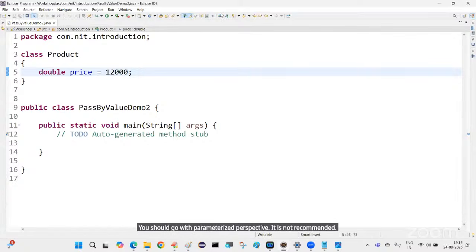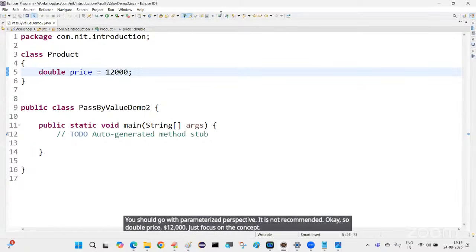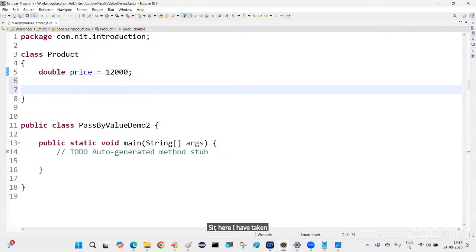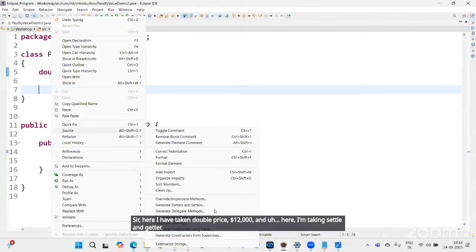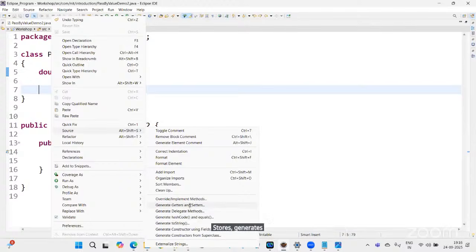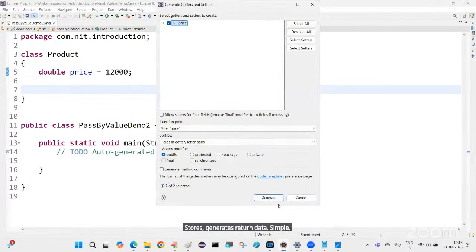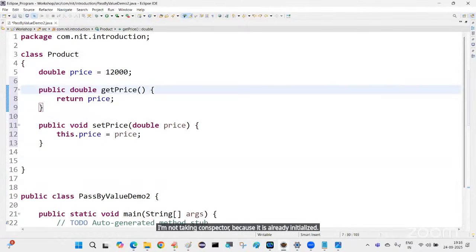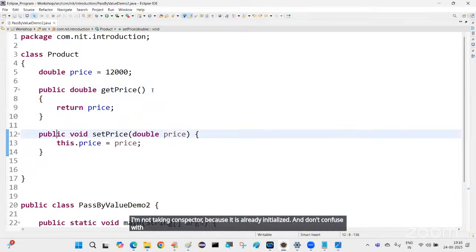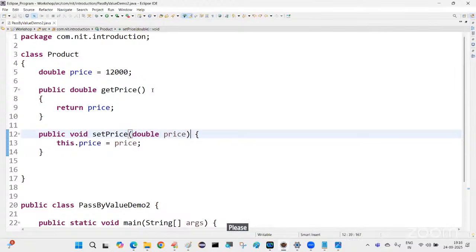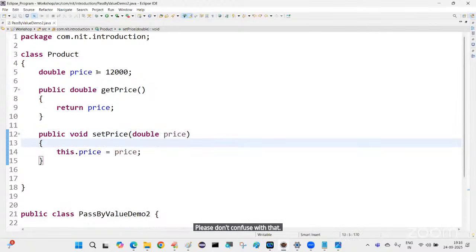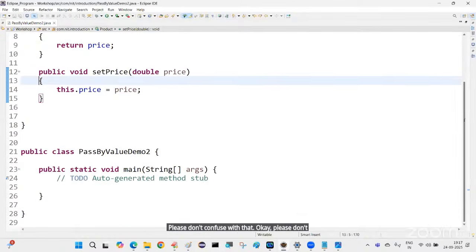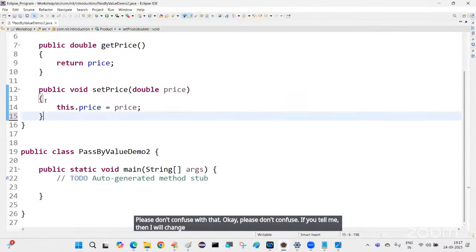So double price 12,000. Just focus on the concept. Here I have taken double price 12,000, and here I am taking setter and getter: Source, Generate, Setter and Getter. Simple. I'm not taking a constructor because it is already initialized. Please don't confuse with that. If you tell me, then I will change the constructor also.